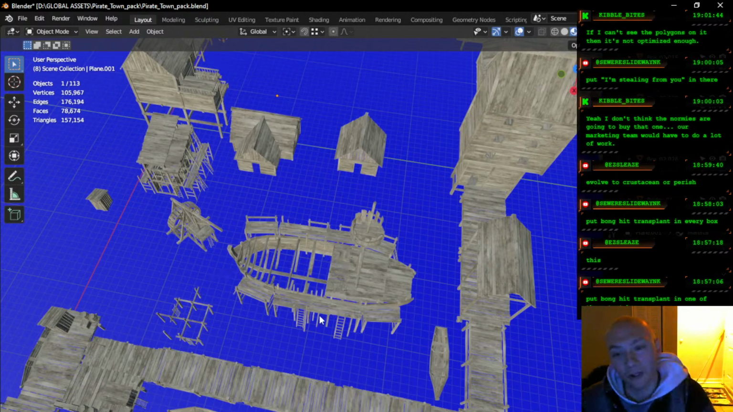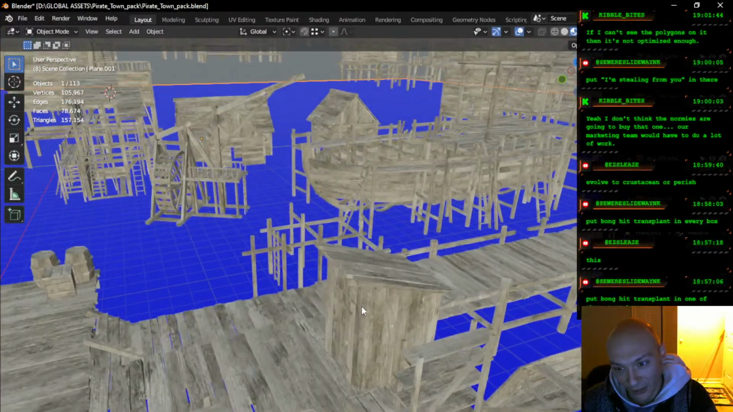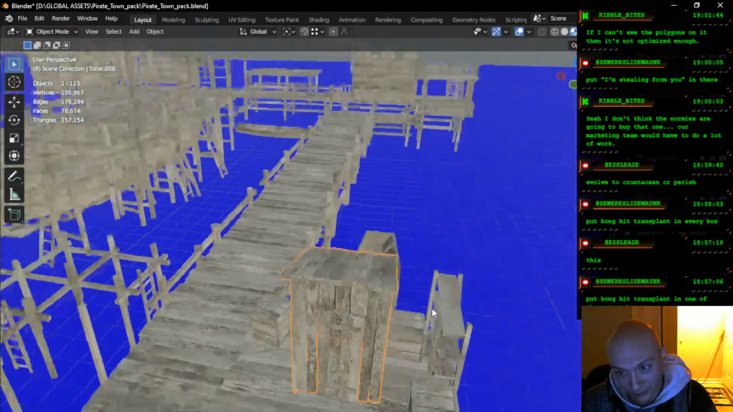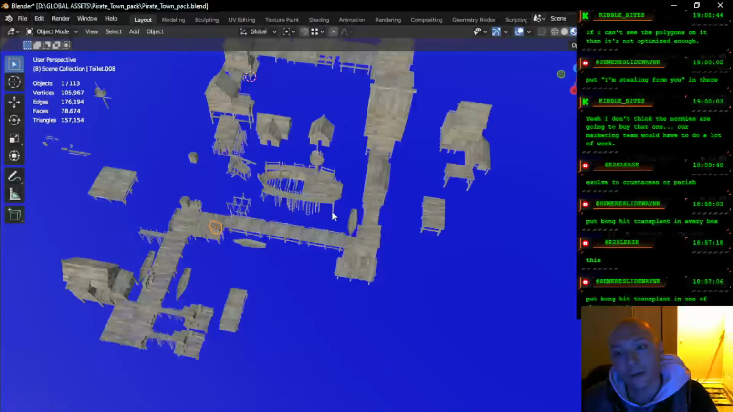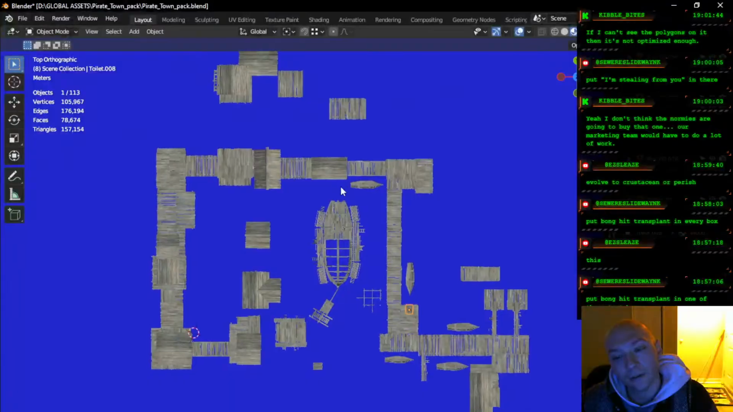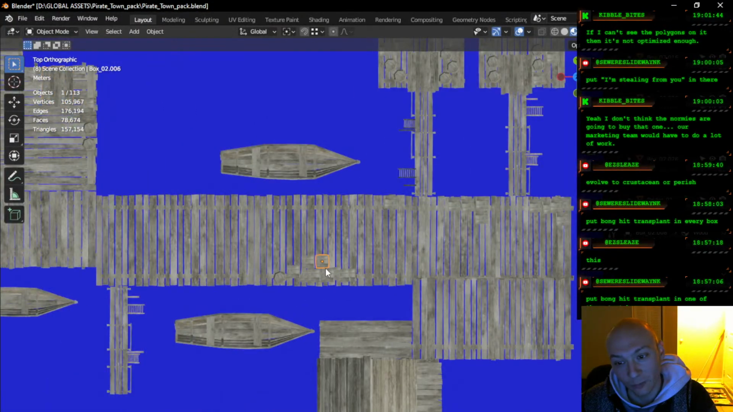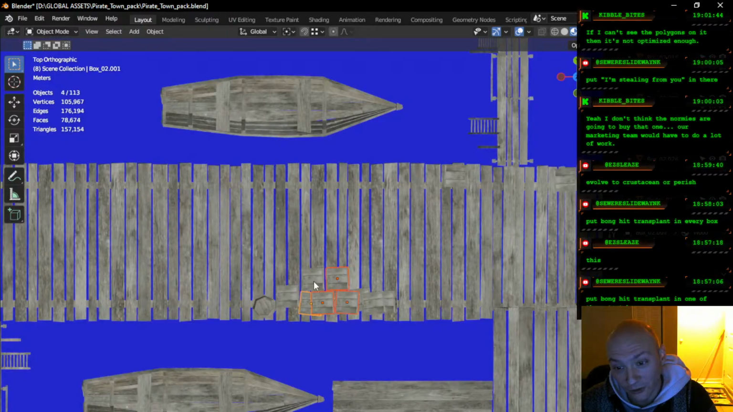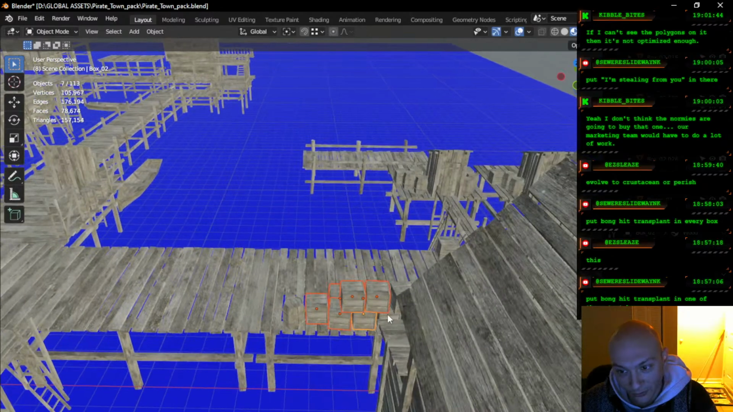If you can't see the polygons, then it's not optimized enough. Look at that, there's a polygon right there. Yeah, I think we're going to use this. I just gotta put some more barrels around so it looks like this place is lived in. That's what we're gonna do. It's gonna be fun stuff.